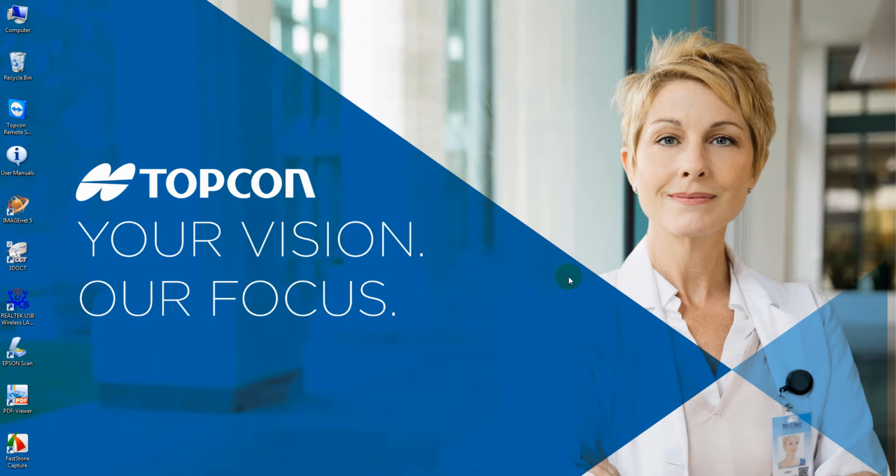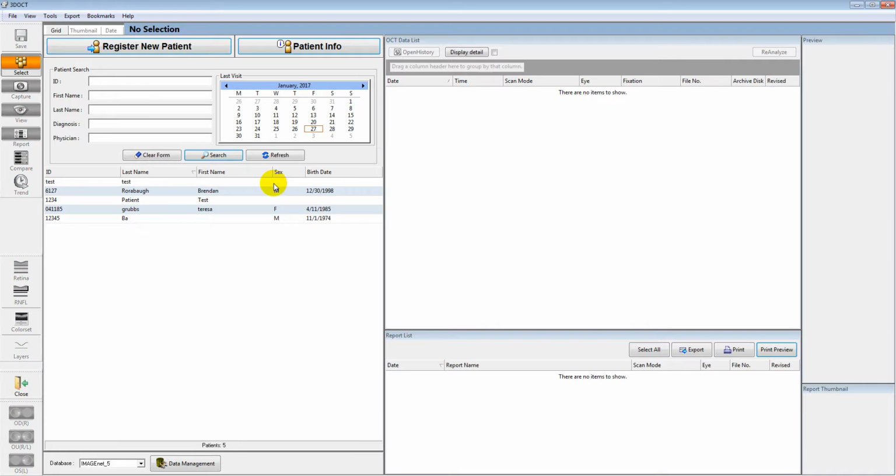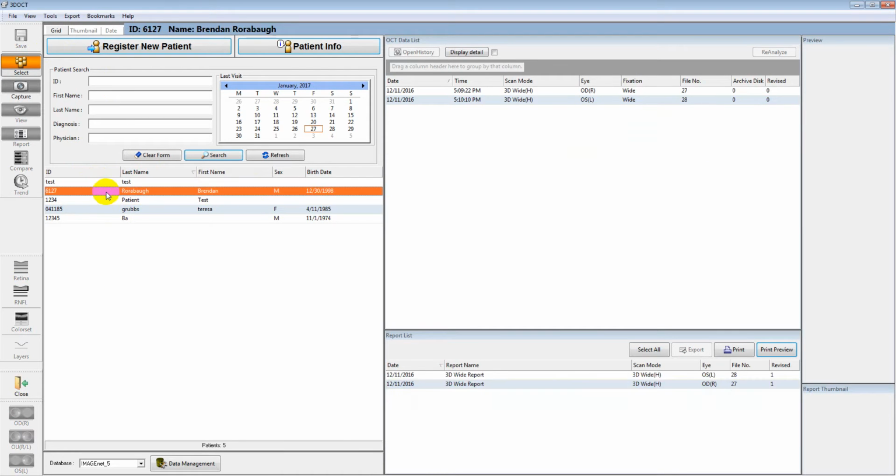So this is the main screen on the Topcon unit. You're going to click this little icon right here that says 3D OCT, and you're going to get that updating the list. And you're going to see this is the main screen. This is where everything is done from. I'm going to go through this pretty quickly, but I won't go that fast. These are all the patients that you've done. So these patients will appear here on this left side. Okay?